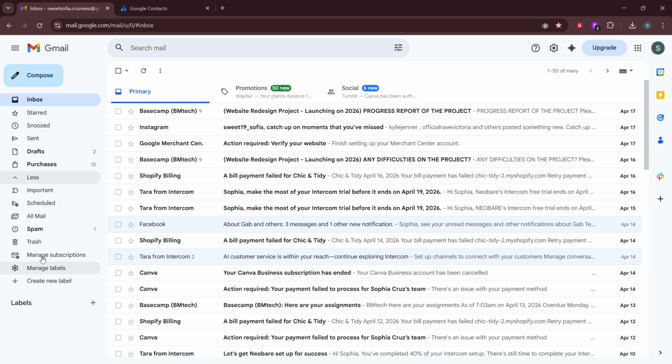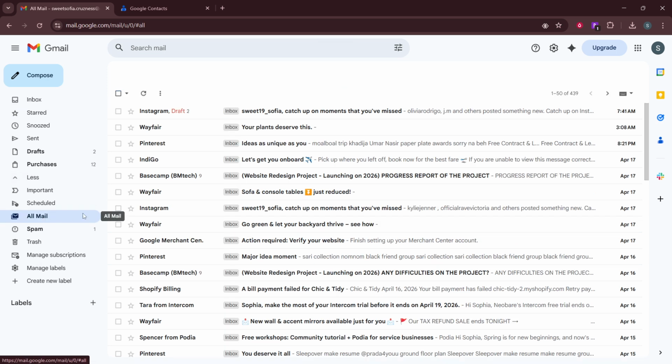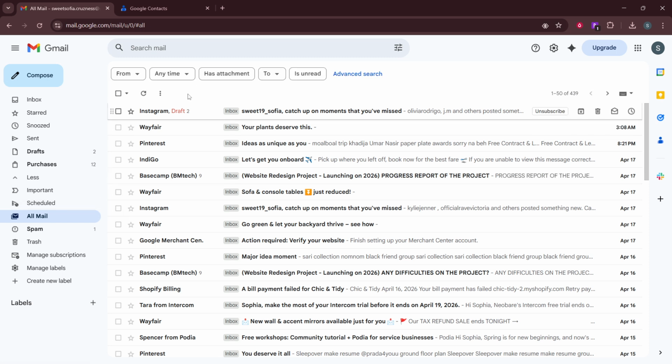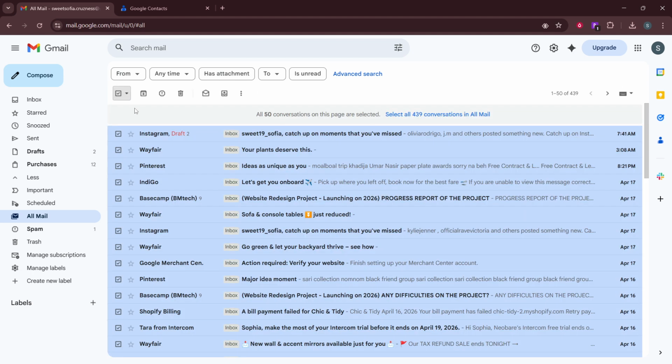Now look at the top left of your message list for the selection box. It's the small square above your emails, just below the search bar. Click that box. At first, Gmail only selects the messages visible on the current page. That's normal. Right after you click it, you'll see a message appear above your emails offering to select all conversations in All Mail. Click that link.